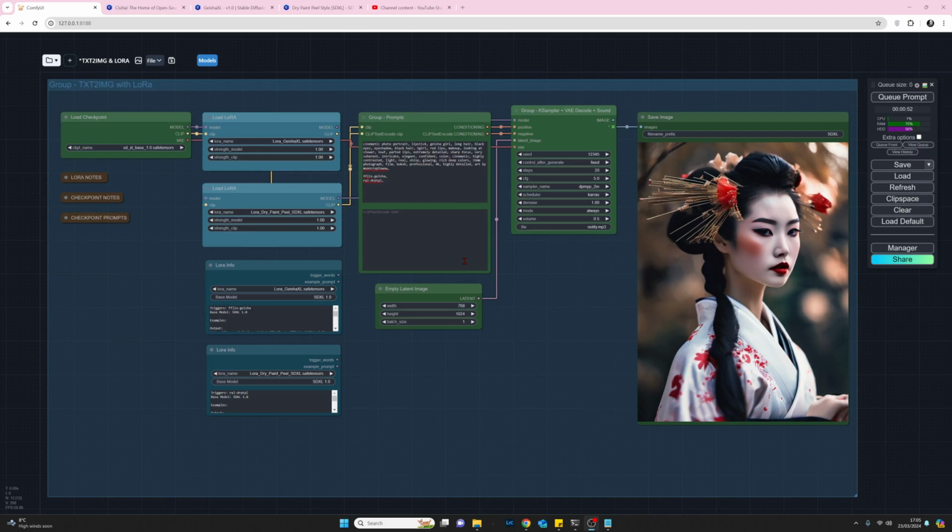So that's the standard text to image with the addition of these two load Loras, and below those I've got two Lora info nodes which work independently, and that just gives me the useful trigger words and confirms the base models for the Loras that I'm using. And that's pretty much the setup. So let's take a quick look at the prompt, and then we'll take a quick look at the two Loras we're going to use, and then we'll execute a couple of images.